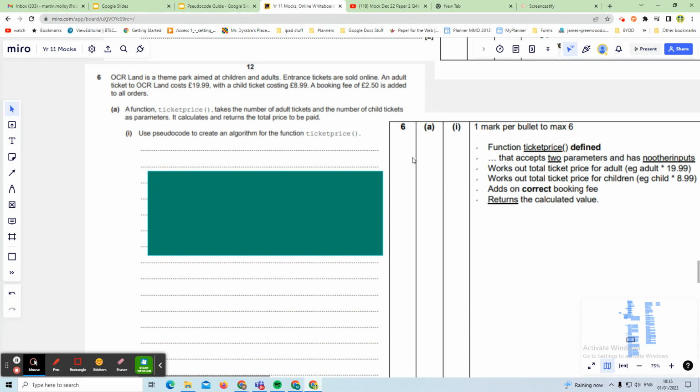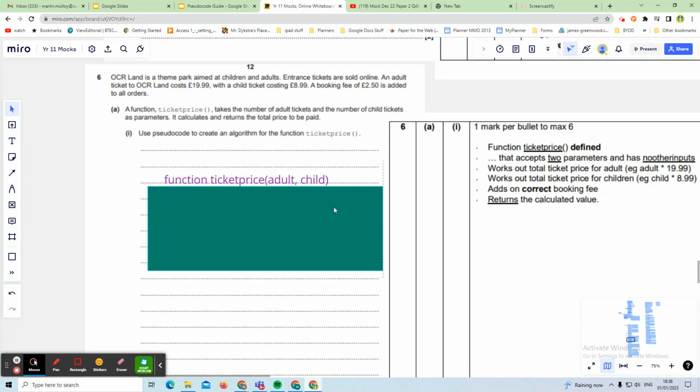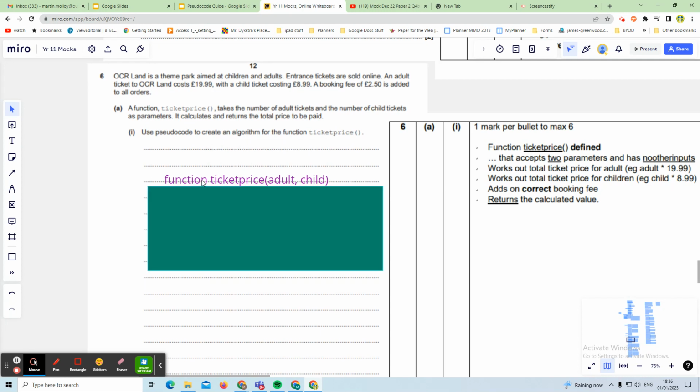So this is the mark scheme. You've got to define a function called ticket price. That's the first mark. Then if you do that and you do this bit, you get the second mark. It accepts two parameters and has no other inputs. So that's how I wrote it. Function ticket price, adult child.